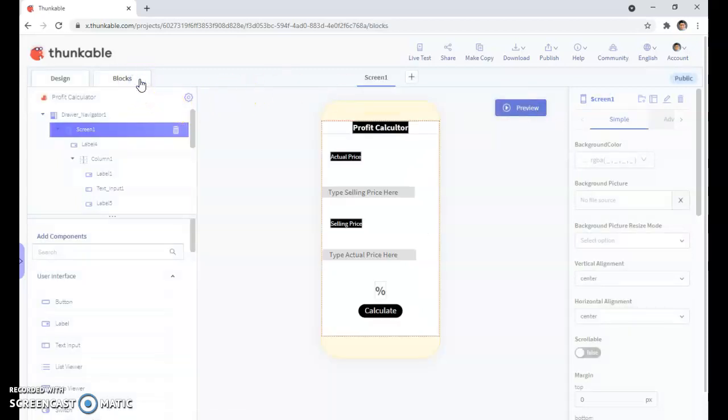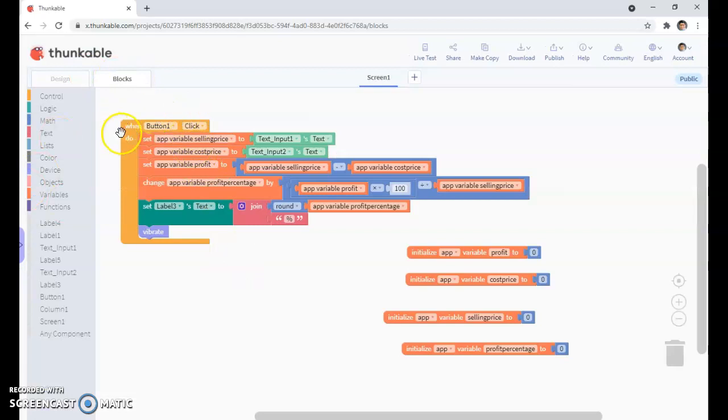So, let's go through the blocks of how I created this. I go button 1 clicks, and then I set variable for the selling price, the actual price. Here I've just created 4 variables: profit, cost price, selling price, profit percentage. So I set selling price to text input 1 in mine, cost price to text input 2, and the app variable profit equals the app variable selling price minus the app variable cost price. Then I want to change that profit into a percentage, so I do the app variable profit times 100 divided by the app variable selling price.